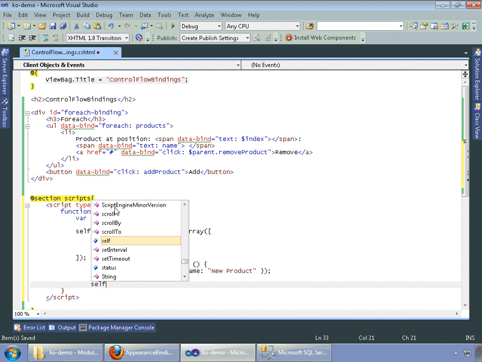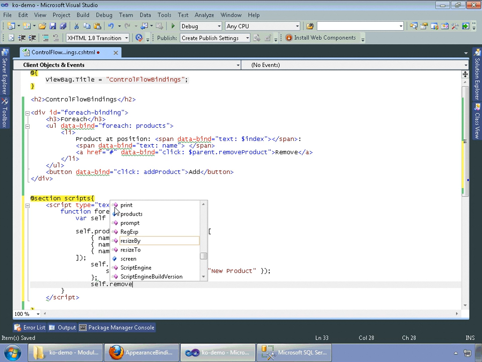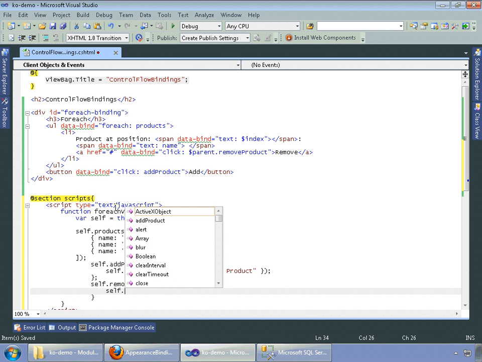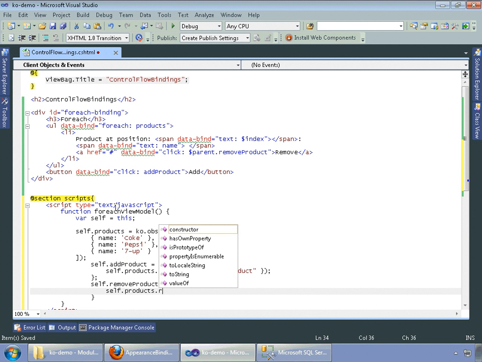Last thing we need to add is self.removeProduct to wire up our anchor tag up there. Another function. Close that function. And self.products.remove this. So when you click the anchor tag, it's going to obviously remove the product from the array that is passed.